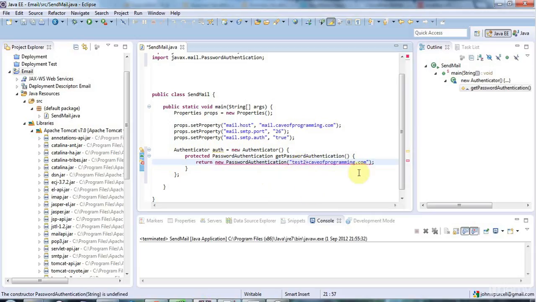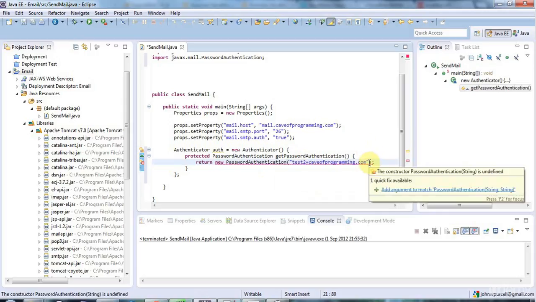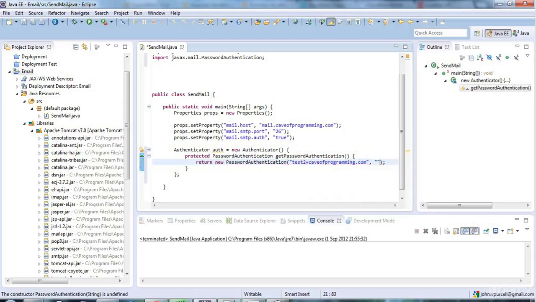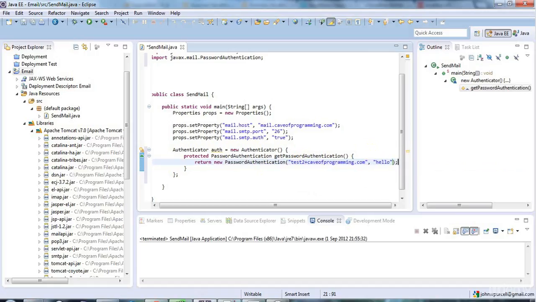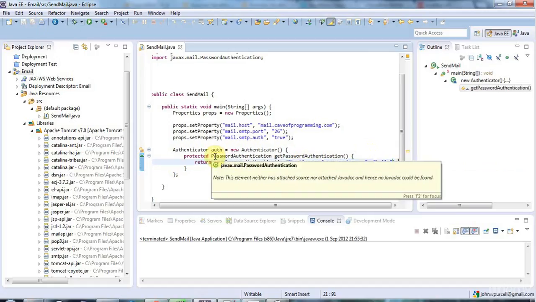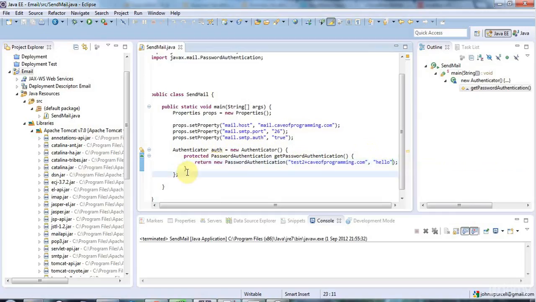So I'm going to use this username, and I set a password on it temporarily for the purposes of this tutorial to "hello", which you should never set on a real live server, of course, because someone will hack into it. And please don't hack into my server.